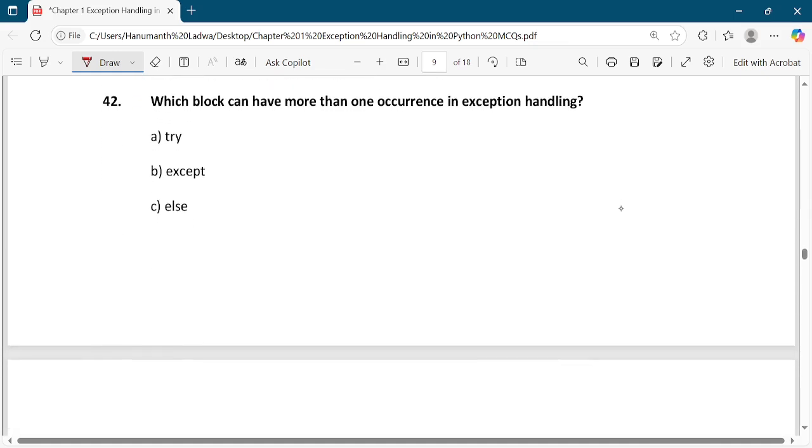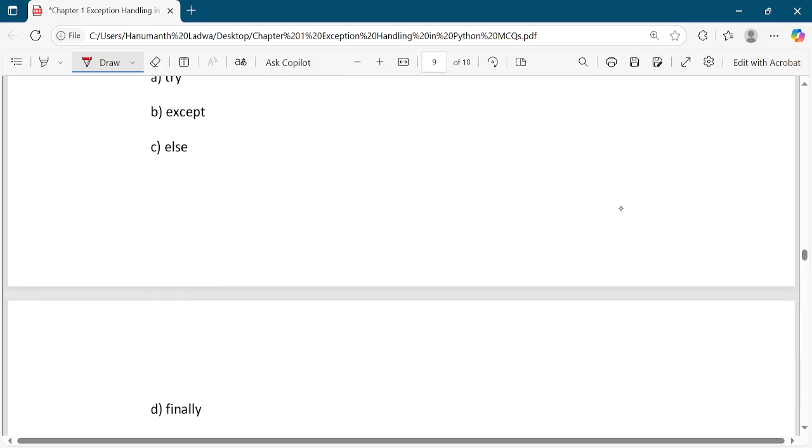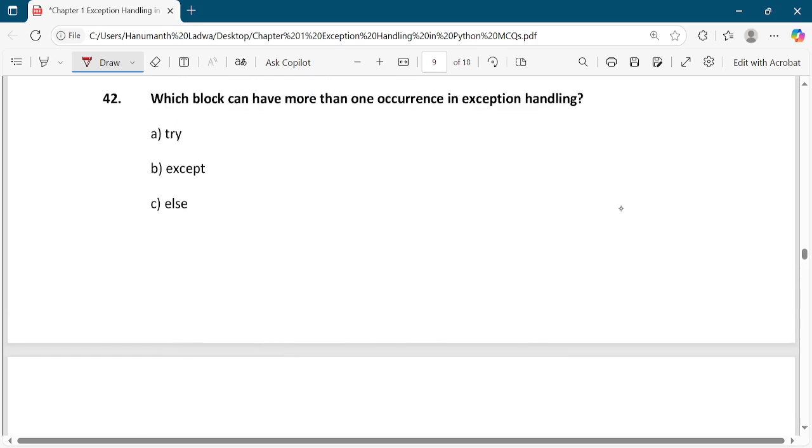Question number 42. Which block can have more than one occurrence in exception handling? Option A, try. B, except. C, else. And D, finally. So here you can say after try, you can have only one try, but you can have multiple except blocks. Hence option B, except, is the right answer.